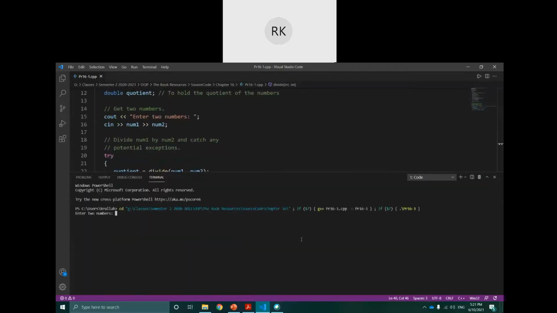Okay, it was just a saving problem. So enter two numbers. For example, if I enter 12, and after that I enter 0 for the denominator, you see, an error is thrown, an exception is thrown. So exception is actually the error. Exception is thrown means the error is thrown. So, error: cannot divide by 0, and the program ended.